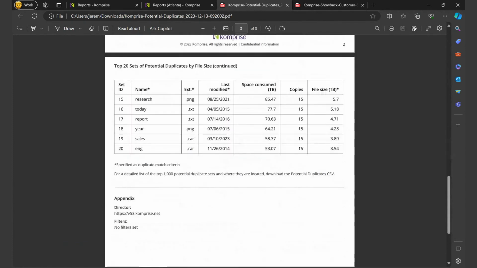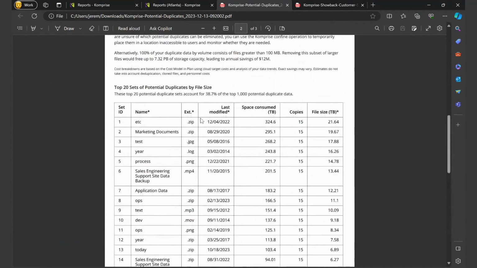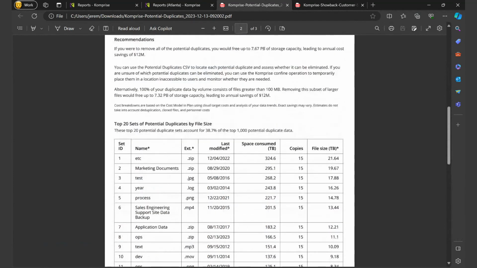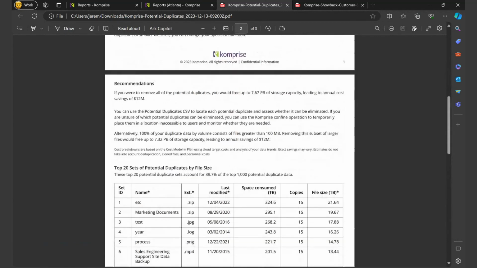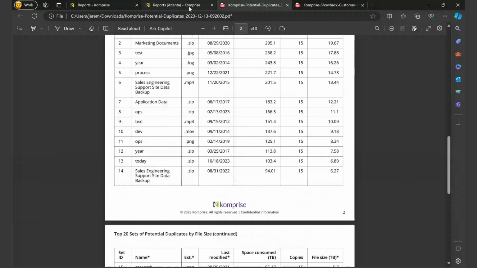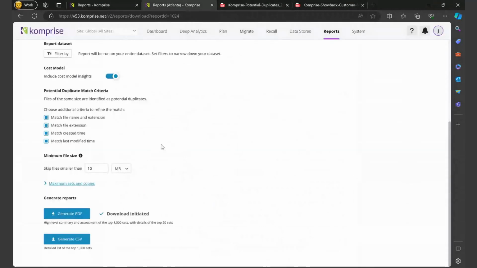You'll note that most of this, or in this case, all of this information will be common to these files: the name, the extension, the last modified in this case, and of course the file size. But if you want to find the exact location, you'll need to download the CSV. So if I go ahead and generate CSV, I can open this file and I'll change my sharing.